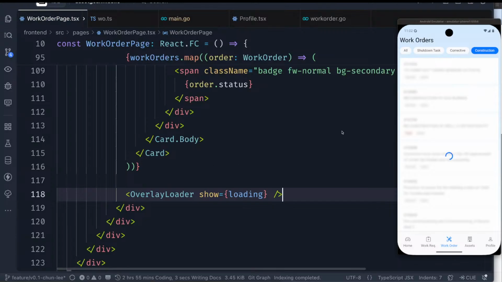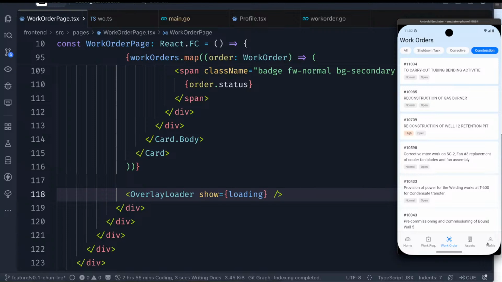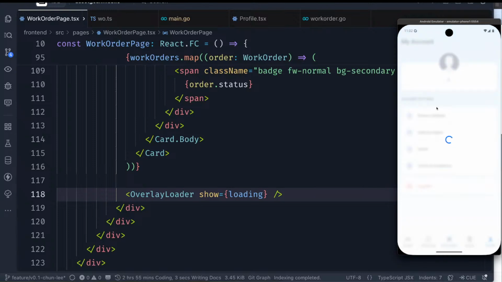Now, what else do I want to showcase? I think that's what I want to showcase for today.